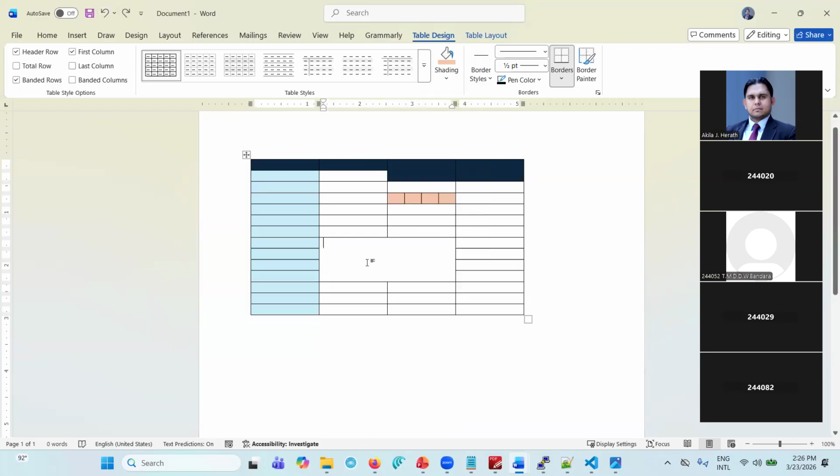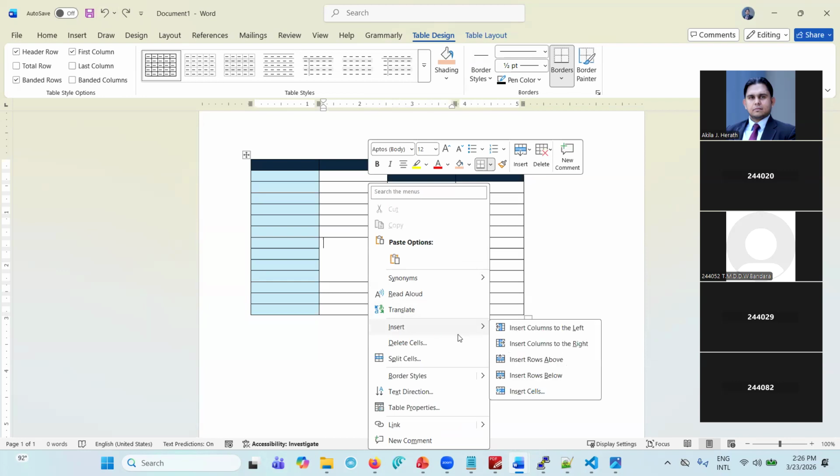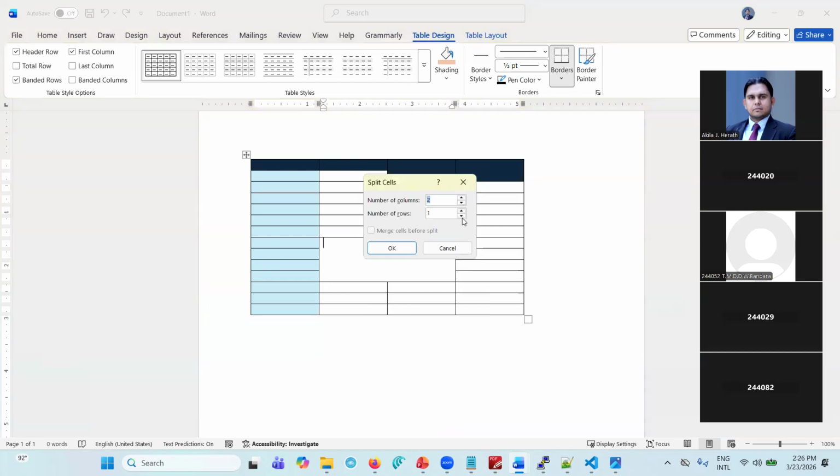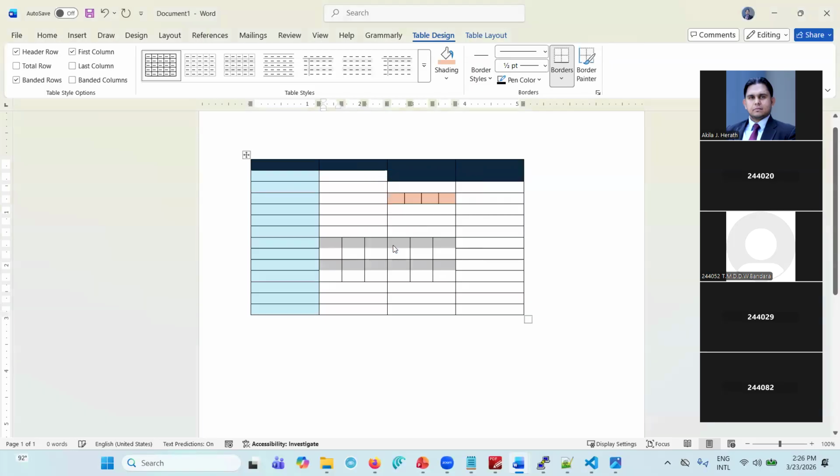So try different styles with me. Right. See. So like this, you can split and merge cells to create the table that you want to have in the document. According to your requirement, you can create any type of table there. Right.